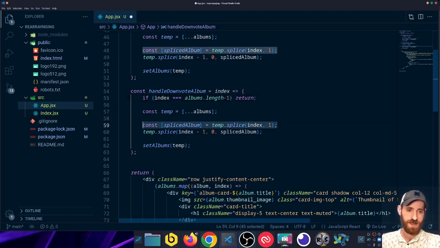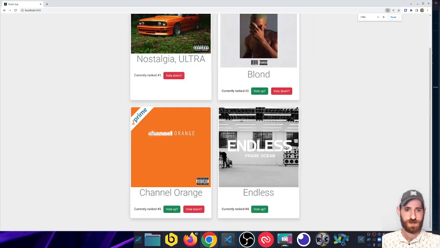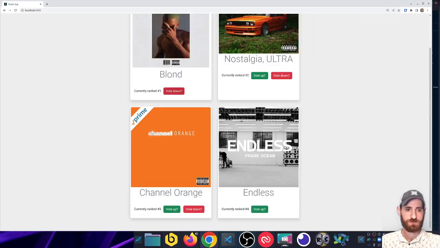And we're still going to extract out that specific album, but instead of moving it to the left, move it to the right. So we add one instead of subtract one. Therefore, we actually have a working downvote.